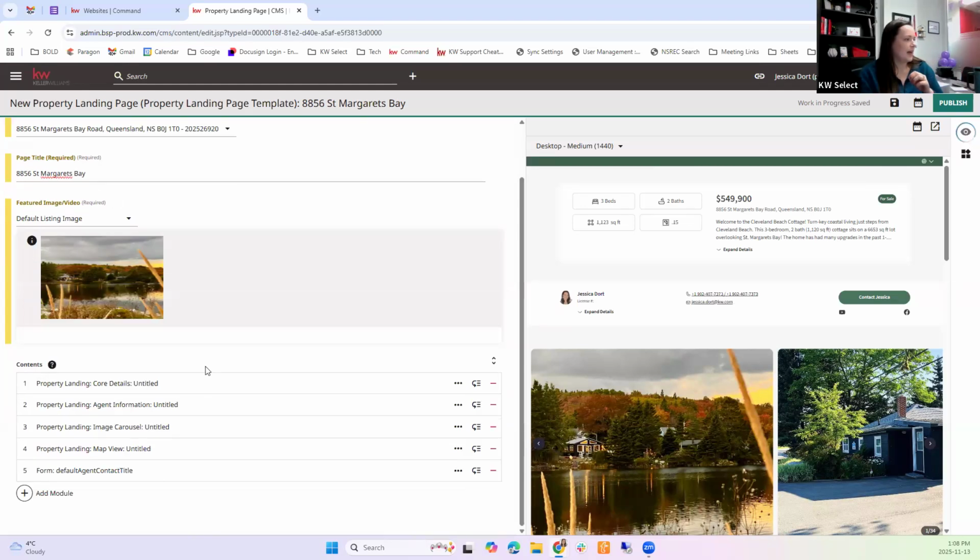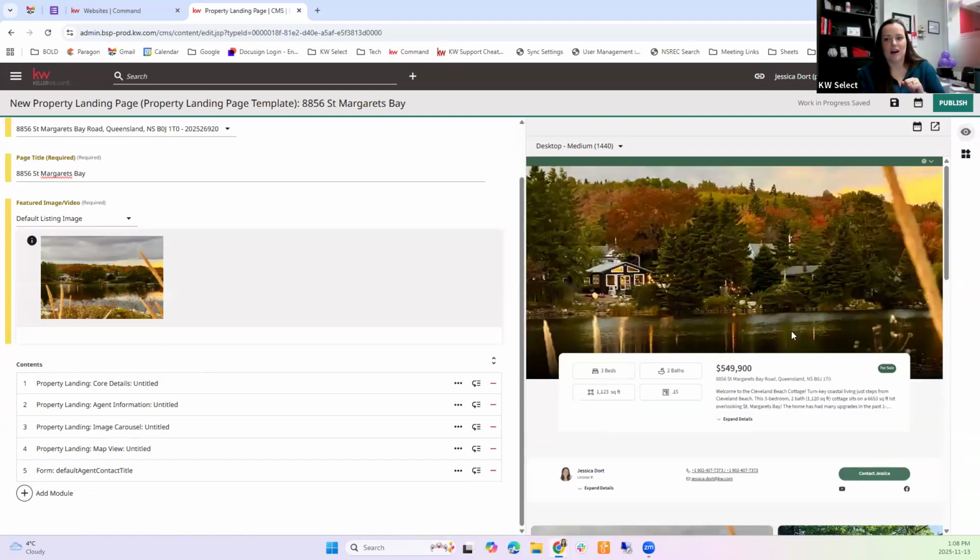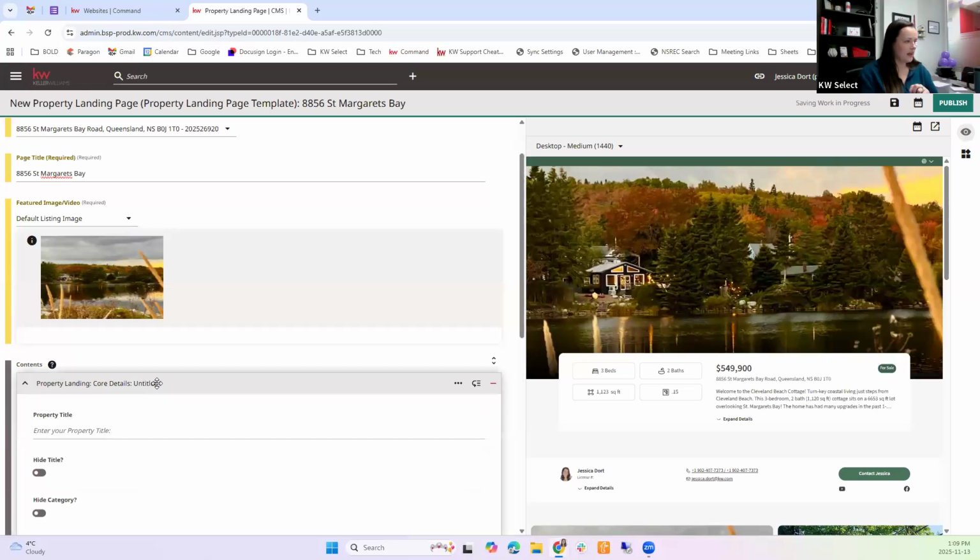Give that a second. We're going to do default listing image just for simplicity on this one. There you go. So it fills in the top as a big header. That's a nice picture for the top, so we'll leave that as is. And then as you scroll down, you have 5 content sections. So the first is the core details.